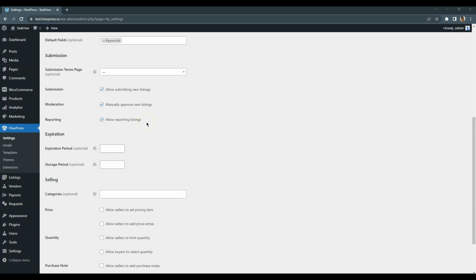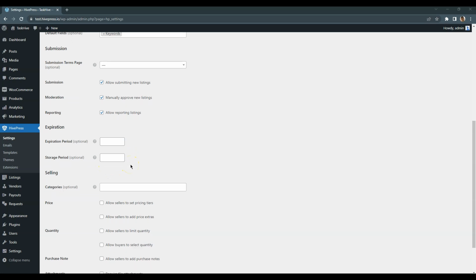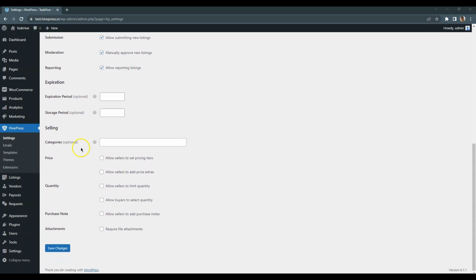If you want listings to be published for a limited time, in this section, you can set their expiration period by setting the number of days after which a listing expires. Also, here you can set the number of days after which an expired listing is deleted permanently. Here is the selling section.